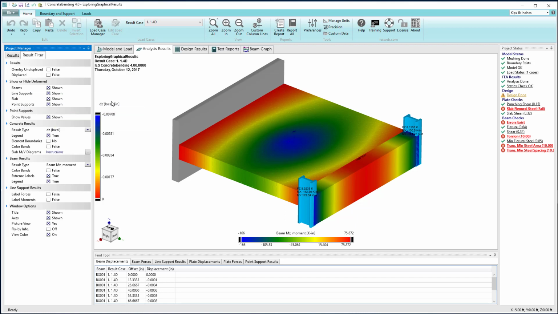Let's start and look at the slab first. The slab is shown with colors at the moment, and if we look over under the Concrete Results section, we see that we have a result type set to DZ local. So I'm showing the local Z displacements as a contour legend. I can also show plate results such as MX global, MY global, shear X global, and shear Y global.